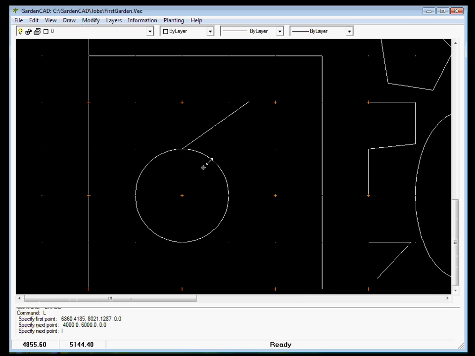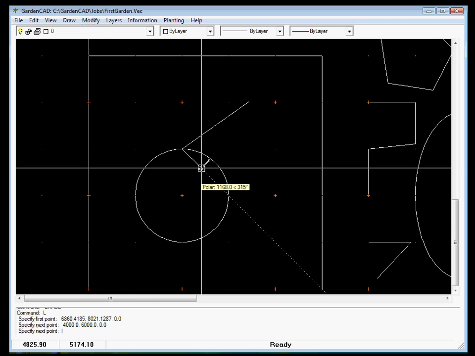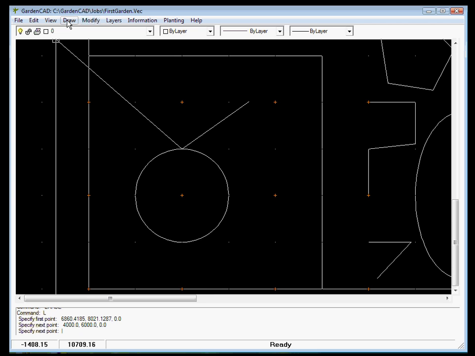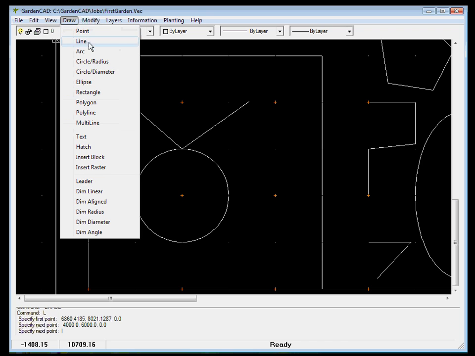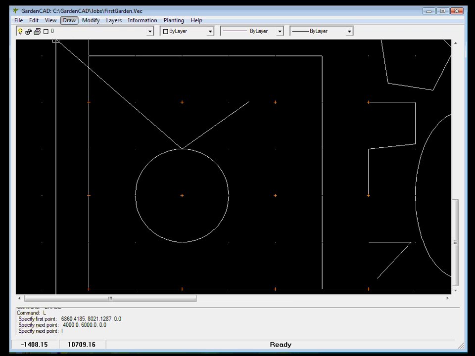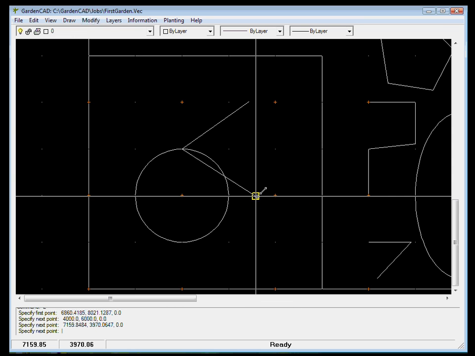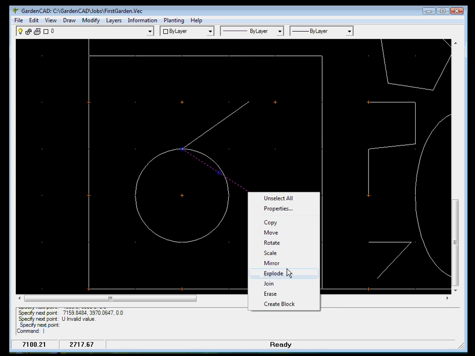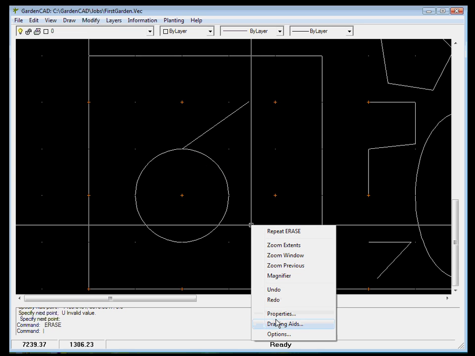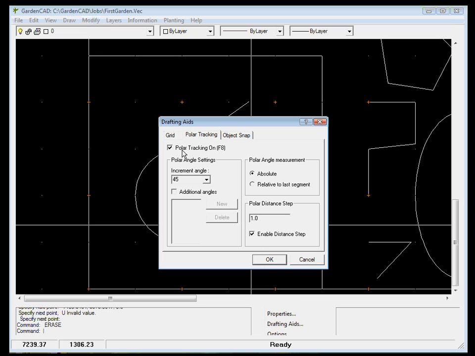I've still got polar tracking on, so let us turn polar tracking off. We can go to edit, and no, we can't. That's one way to turn object snap on and off. I think we can turn polar tracking off with F8. We'll see. So I hit the escape key, come back into the drawing. I'll U for undo that, and no, I can't. So let me get rid of that line and erase that line. Let's go back to drafting aids, polar tracking, yeah, F8. So that key actually wasn't working. We'll fix that up in later versions, so I'll turn it off there.